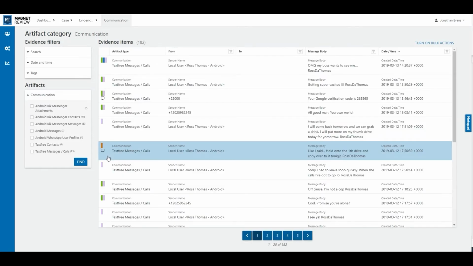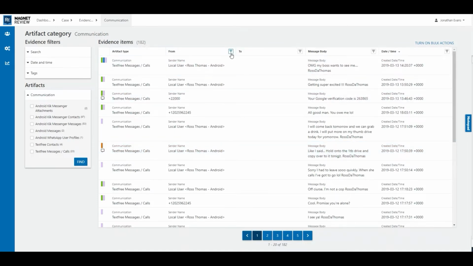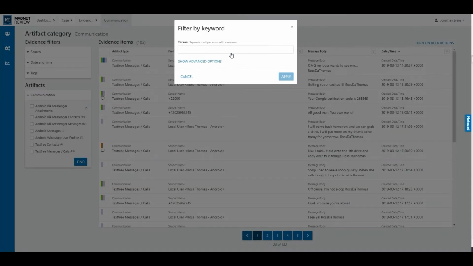Now we can see all of our communication artifacts across multiple applications, with columns displaying important data like the source app, who the message was sent to and from, text from the message body, and the date and time it was sent. At the top of each column, you can see the new column filter icons. When the button is toggled, we're presented with filtering options based on the type of information contained within the column. This could be a keyword search for text-based columns, date and time refinement filters for date-time columns, and so on, depending on the particular artifact.